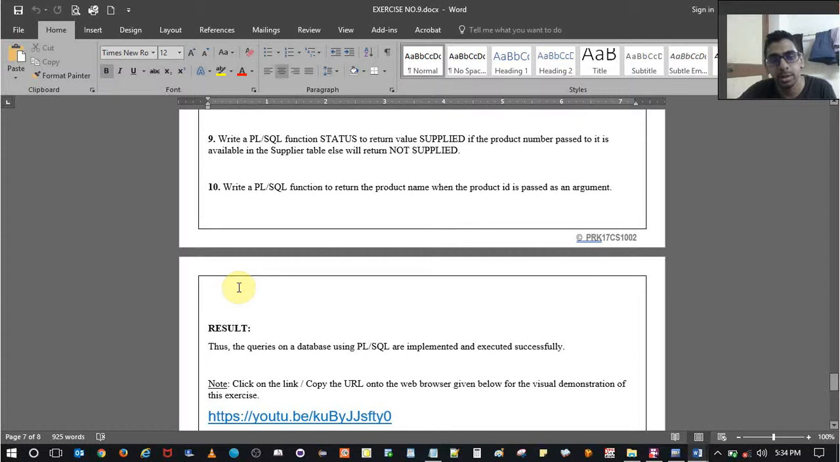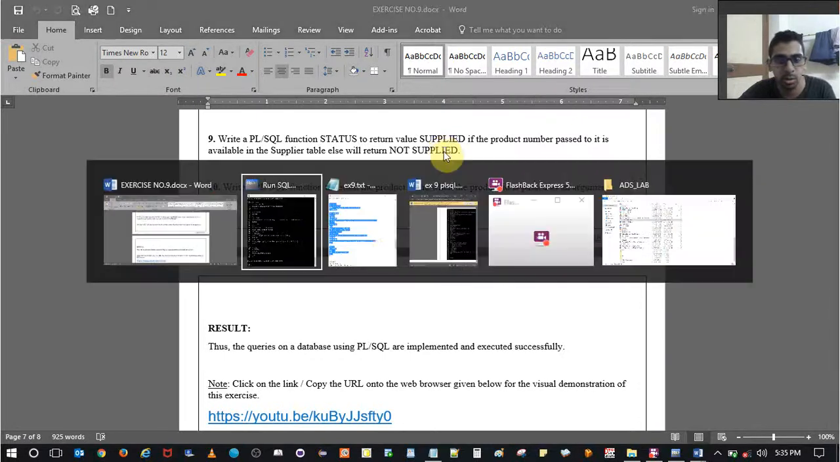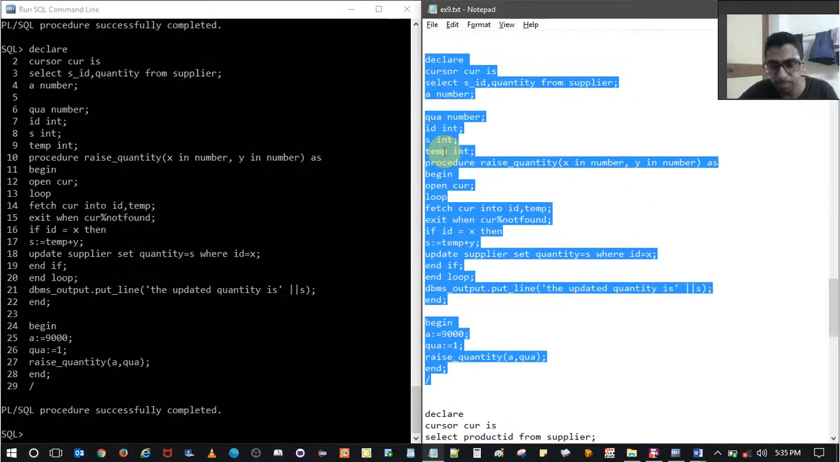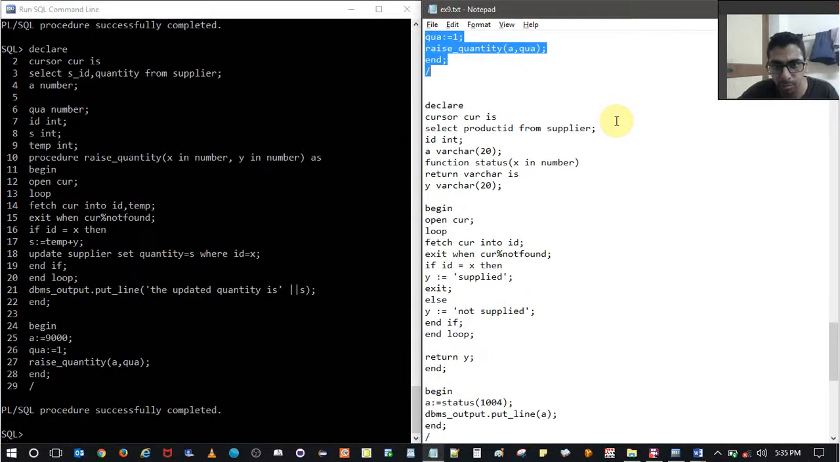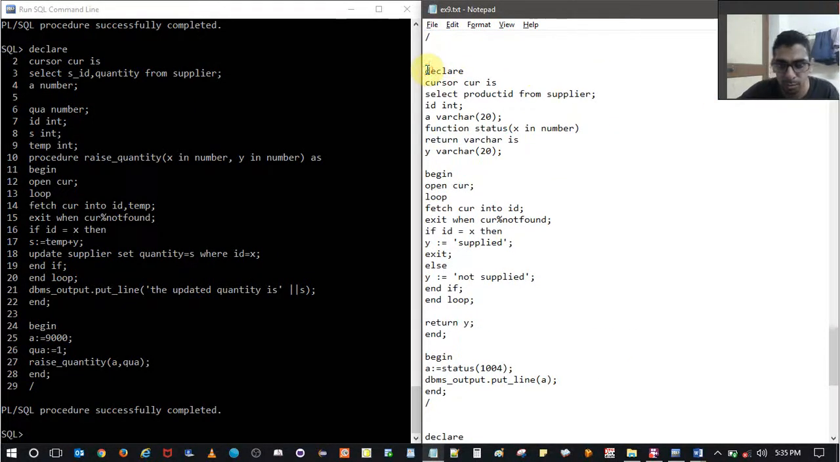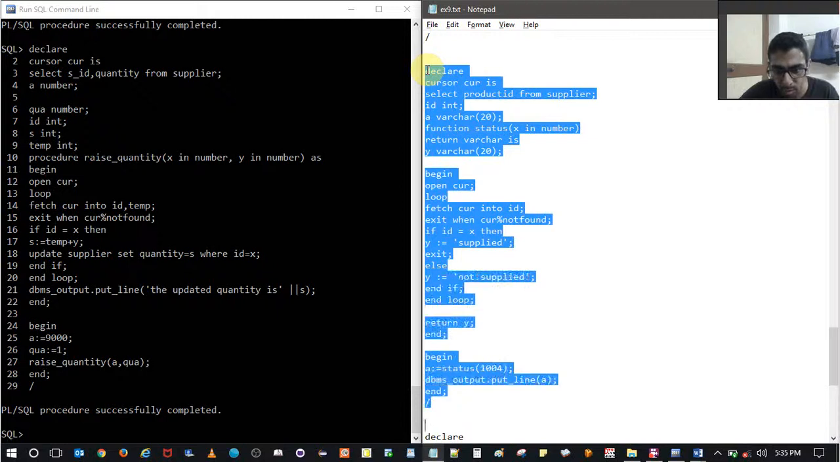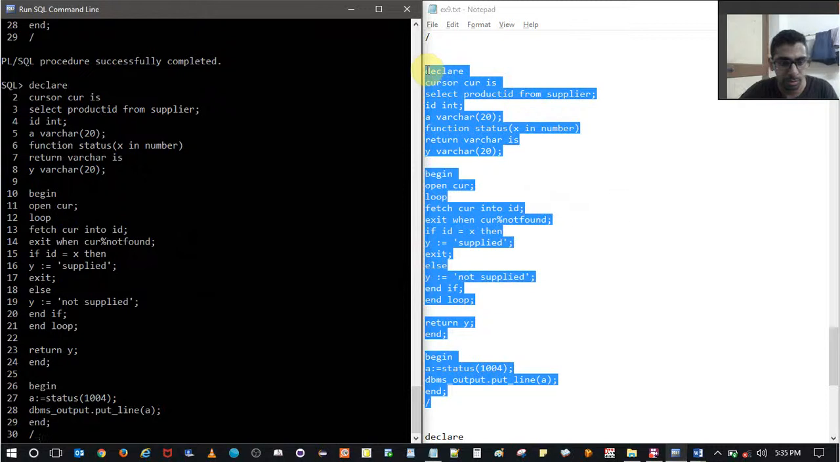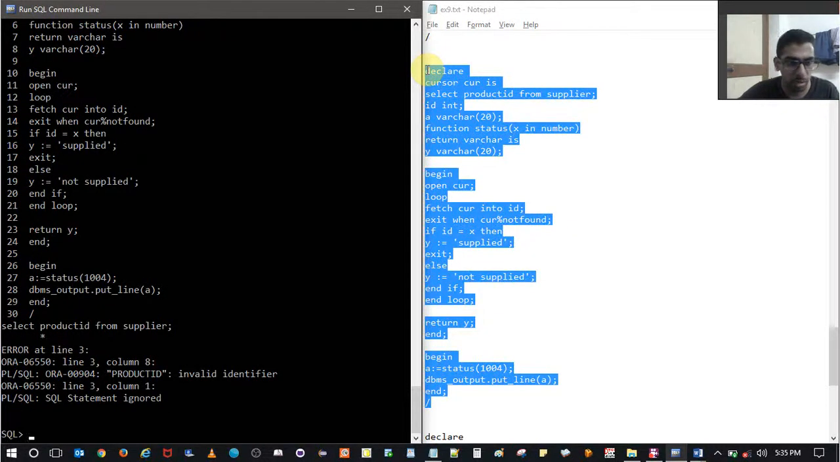Write a PLSQL function status to return value supplied if the product number passed to it is available in the supply table, else it will return not supplied. So moving on. Alright. Okay, and that's it. Copy, paste, enter. Okay, it's a small mistake. Again, I'll correct it right here itself.